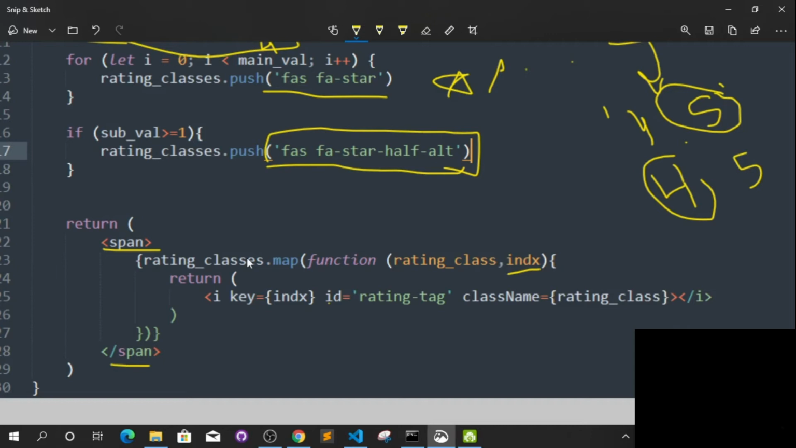What this will do is, from the rating classes it will extract one class. Now ignore this key and id; I basically use id here so that I can change the color, because you see the color is always black, so I will be changing that color to white. And here is our class name. So this is the main thing, which is class name.